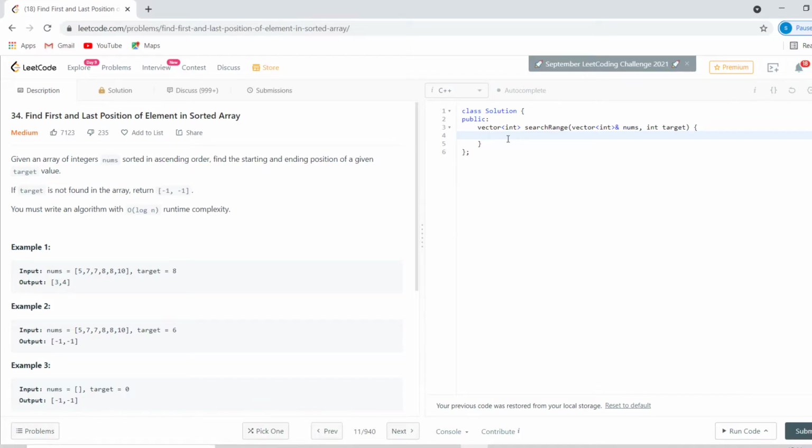So what do we want? Firstly, we will write int left equal to 0, int right equal to nums dot size minus 1. Now we want the answer as well, so we have to return the answer in vector form. So I will take one vector int answer. Now in the first test case we have to find the leftmost occurrence.